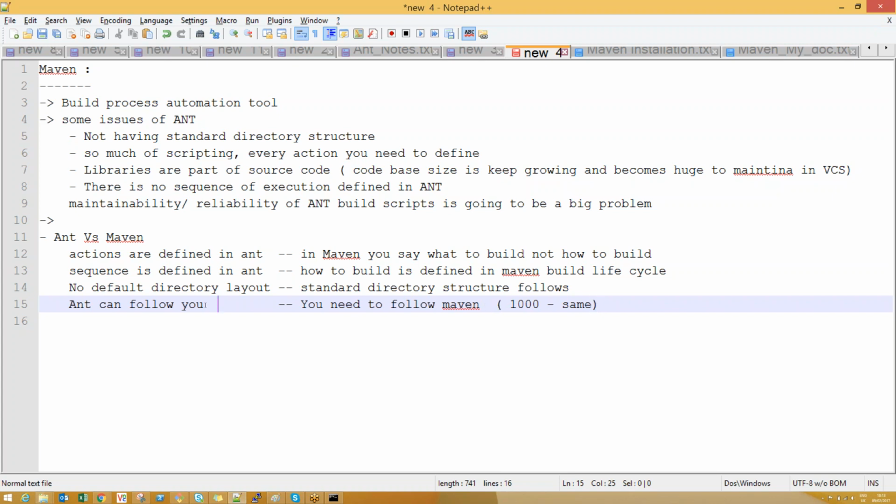But when it comes to Ant, it's people's wish. They can write it on their own, with their own complexity. They can write like a beginner, they can write like an expert. It's up to them. That is all only temporary, how good you write. But in the long term, you need to write a script in such a way that somebody should be able to understand.